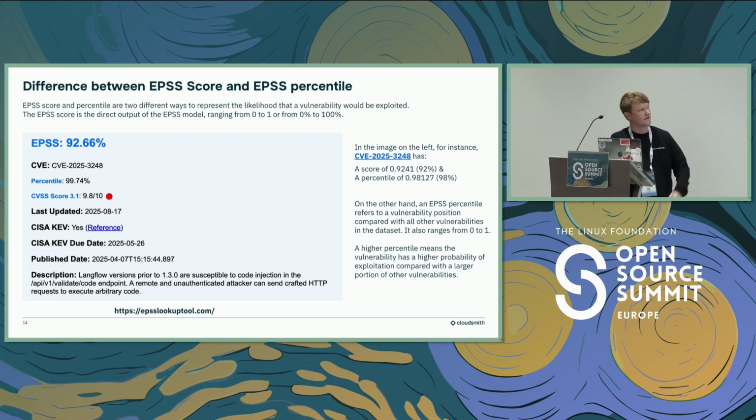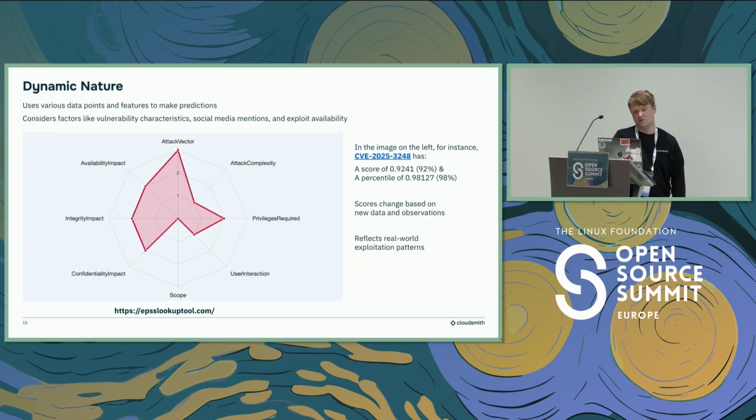If you use a tool like EPSSLookupTool.com, you can just pop in a CVE and it'll tell you the EPSS score. Also, what you'll get at the bottom of that page is the dynamic nature of EPSS and how those scores are generated. You can look at it by all the different conditions that make that score. So again, like I say, evolving state.